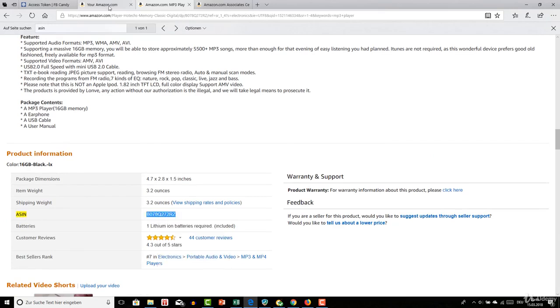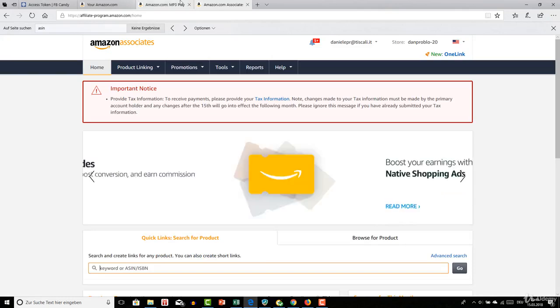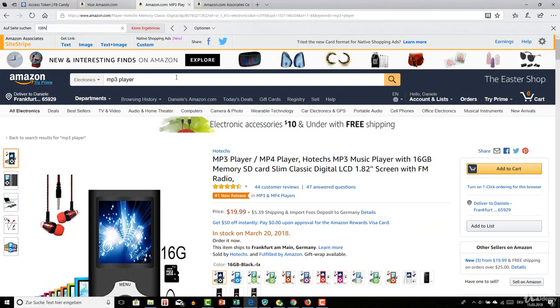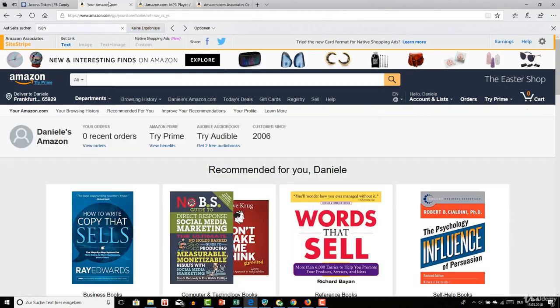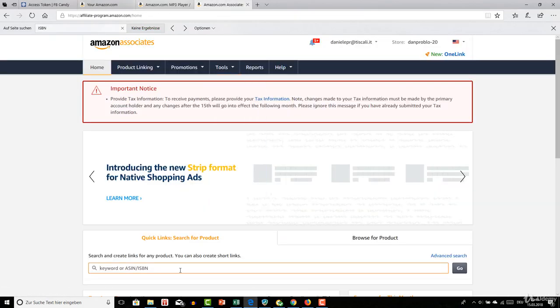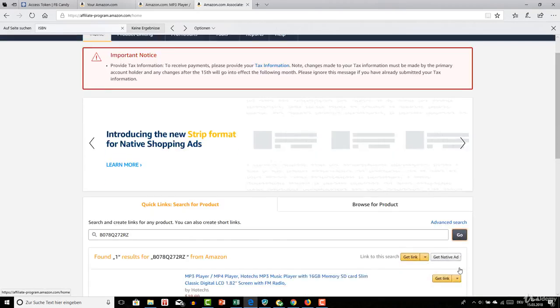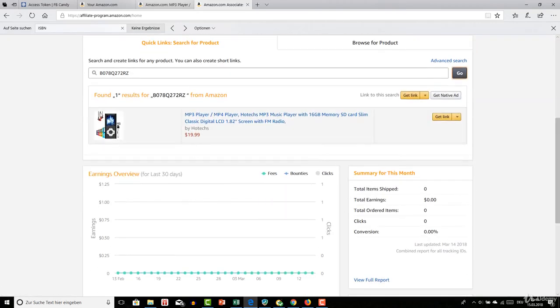Okay. I may also look for ISBN if I'm looking for books or other products with this. Okay, here we don't have it. I'm gonna leave this for a moment. I'm going to associate. I'm gonna paste my number and I found it.